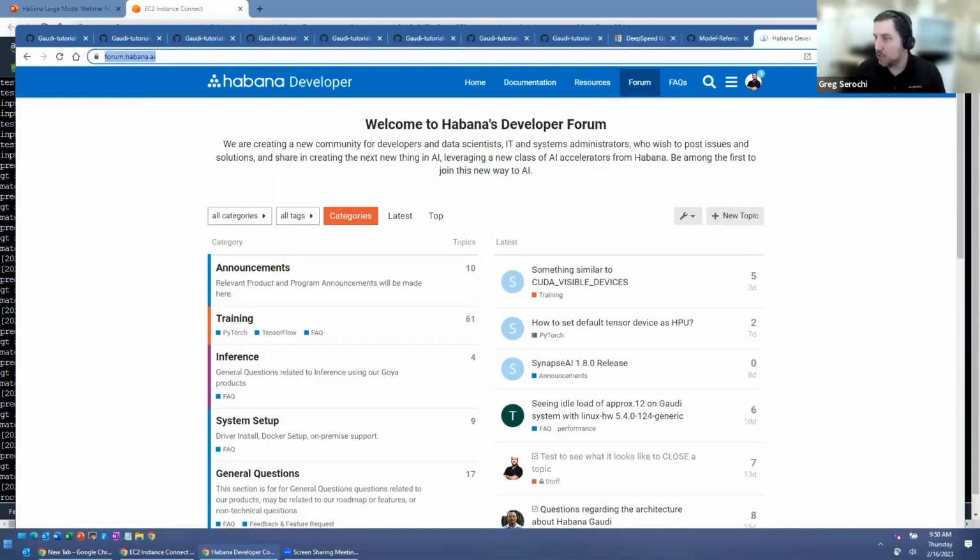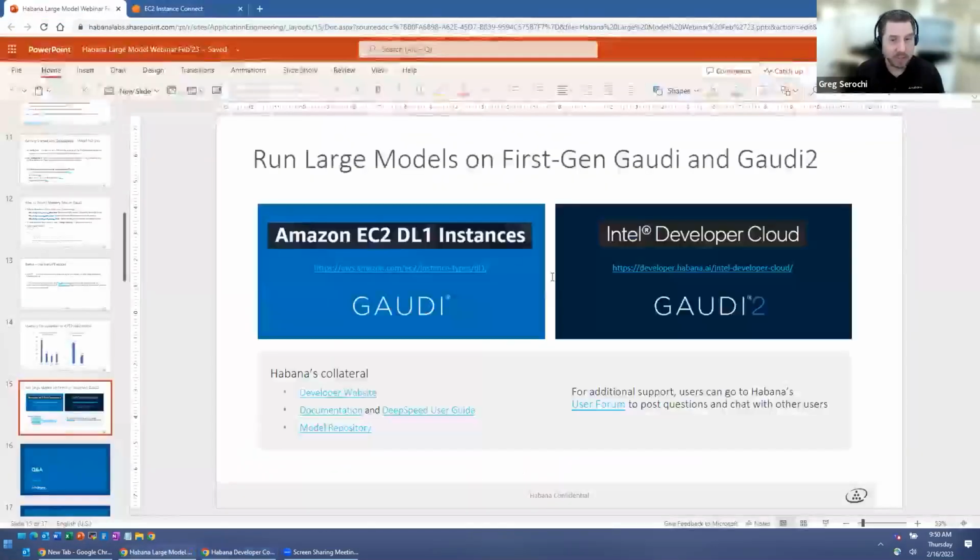Yes, Gaudi 2 today for the general public is available in the Habana cloud. That is the one place it is available today. The easiest way for people to access Gaudi 2 is through the Intel Developer Cloud. That is correct.